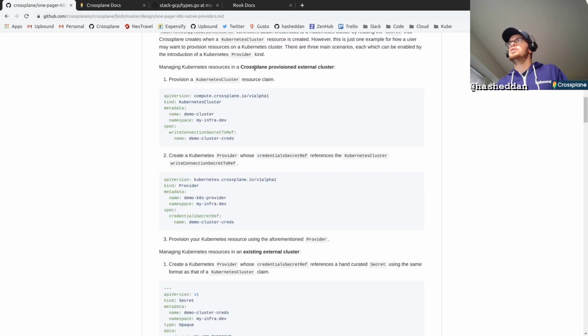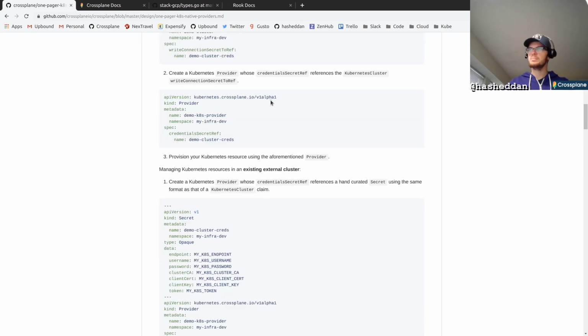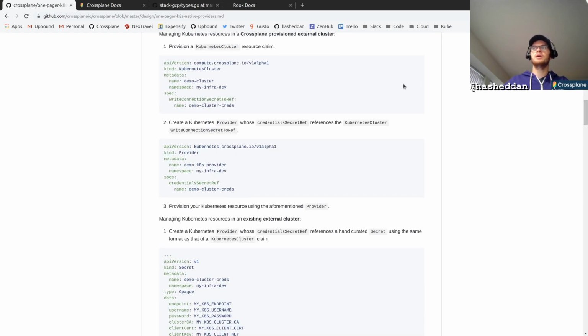You can use a Crossplane provisioned external cluster. That's really simple because the Kubernetes cluster itself is going to propagate a secret, which is how it connects to the provisioned Kubernetes cluster. Then with the new Kubernetes provider kind, you can just reference that same secret and use that Kubernetes cluster as the infrastructure target. This was already enabled, but can look a little bit different now with this provider type.